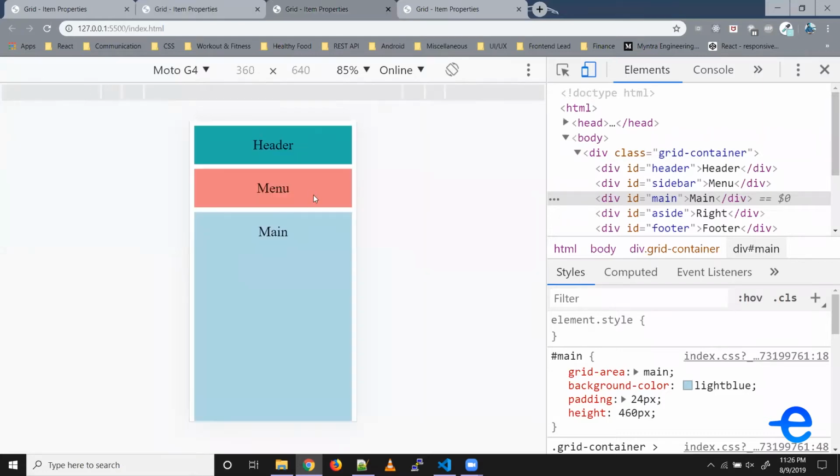On mobile screens, even the main component comes in the next line after menu. So as you can see, this is a very responsive layout. On different screen sizes, it renders differently. So let's try creating this.